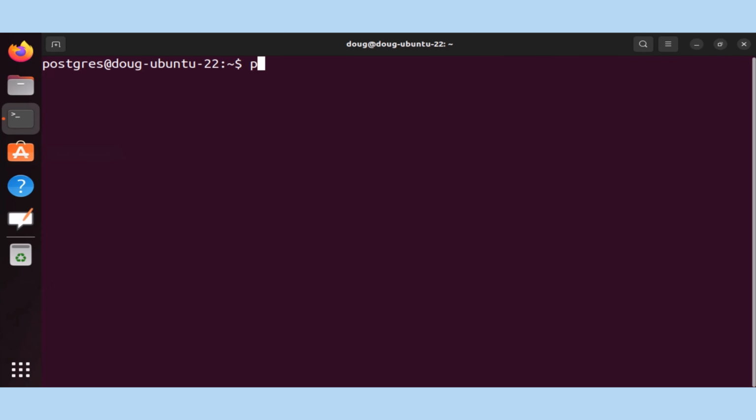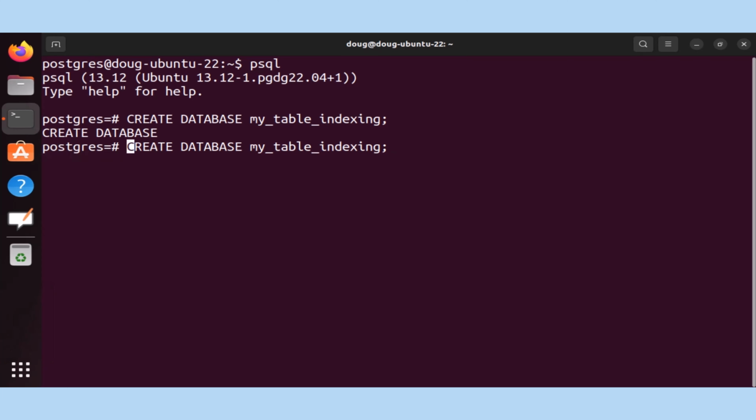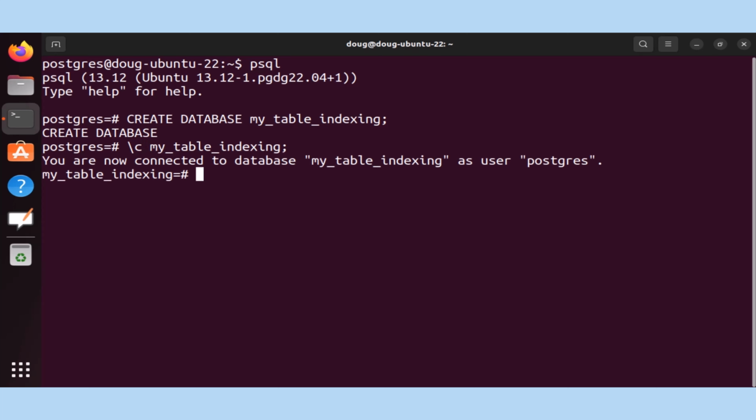Okay, so let's go ahead and log into psql. We can see that we are using version 13. And the first thing, let's create a database. Create database my table indexing. It was created successfully. Now let's connect to it. \c connects to the database. I am currently connected.